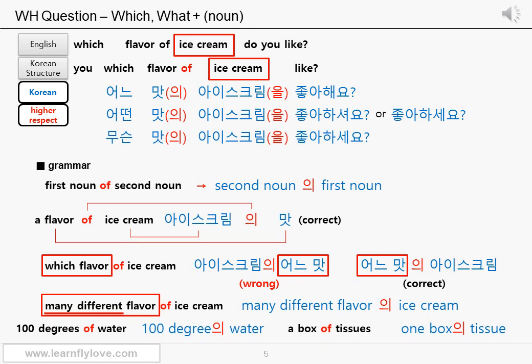This is a different rule, but the first noun comes first, and the second noun comes last in this case too in Korean. When of is used after words and phrases referring to quantities, units, or groups of things, the first noun comes first and the second noun comes last. And 의 comes in between too. Like 100 degrees of water, a box of tissues, a cup of tea, 10 years of history, and etc.